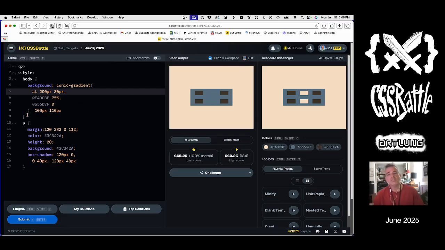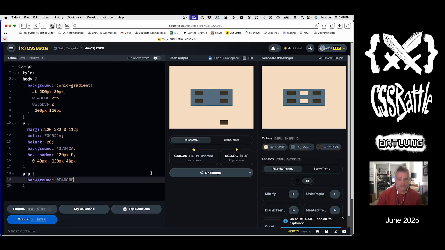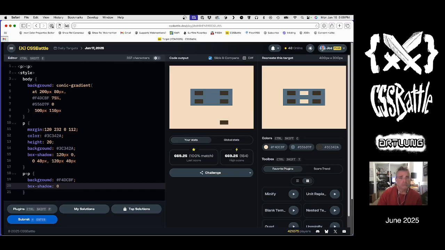That's the blue. We got the black, and now we need the second element, which is P plus P. Background of him is this light color. Now he becomes immediately invisible. His box shadow is 0, 40 pixels probably. And now we can't see it, which is bad. So let's turn it red, and then have that back shadow be that red as well.